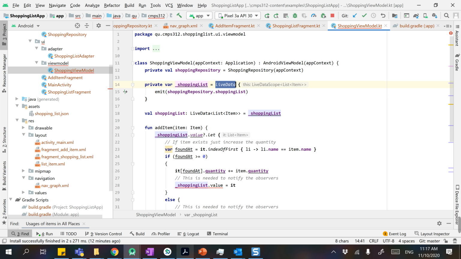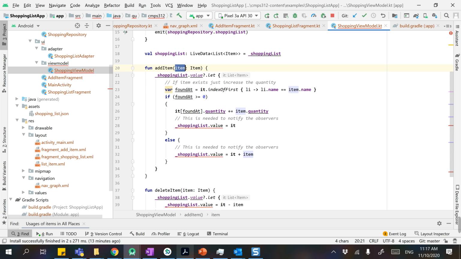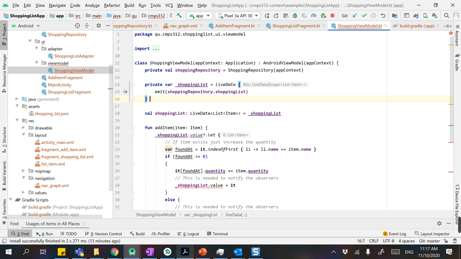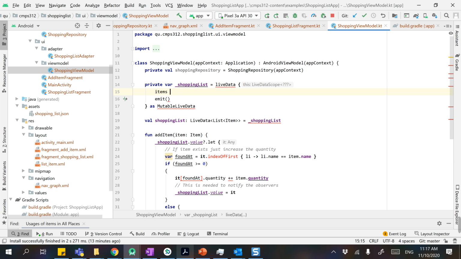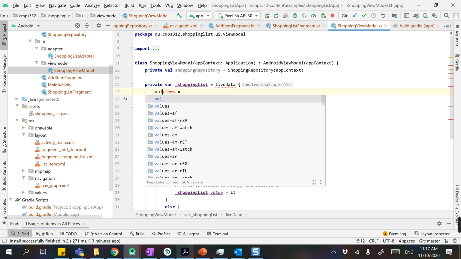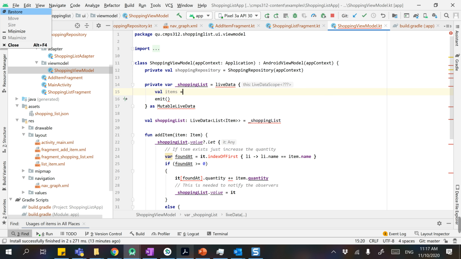Now, this live data will be changed. You see here, I can add to it, I can remove from it. So that's why I add one more thing here. I'll say as mutable live data. Let me do it in short. So what I'm doing here, I'll go for items. I'll go to the repository and get the shopping list. I read the shopping list.